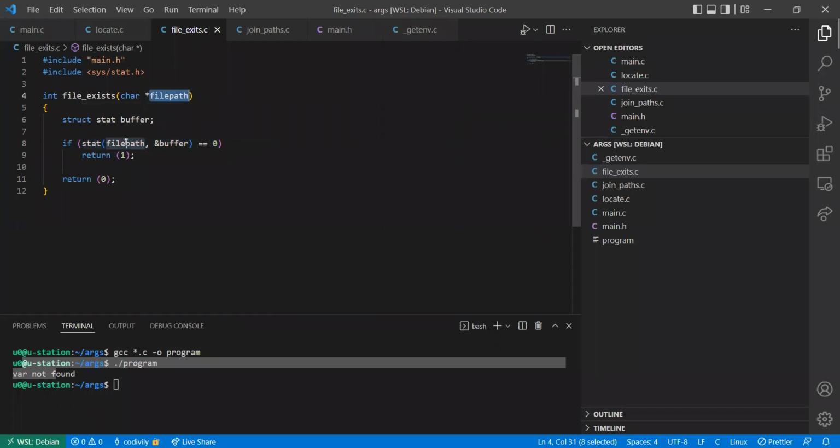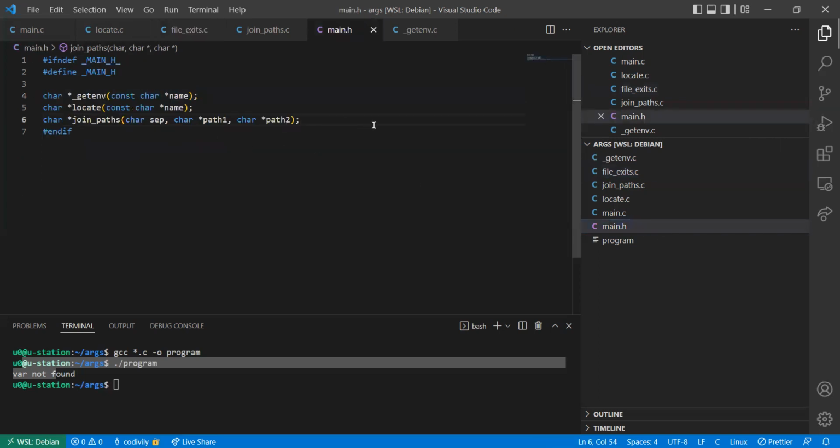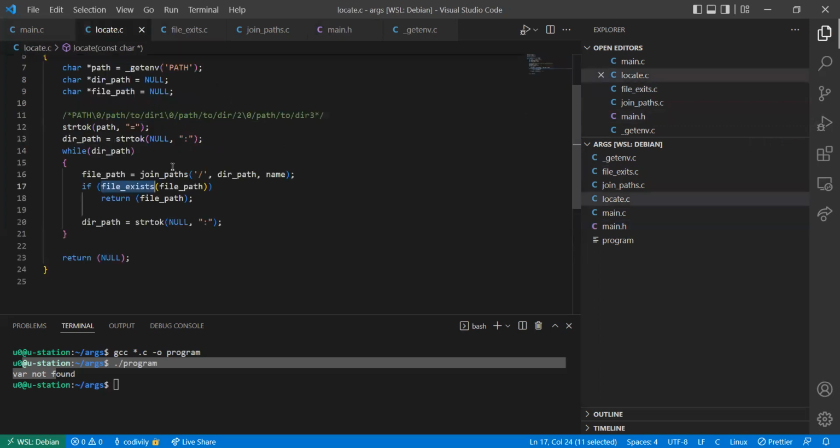So this will check for the status, for example, the permissions, all those things. We don't need to know those things, but I think if it returns a 0, it means that it exists. But if it returns another value different than 0, that should be an error, so the file doesn't exist. Let's add this prototype to our main.h file. Now I think the puzzle is complete.